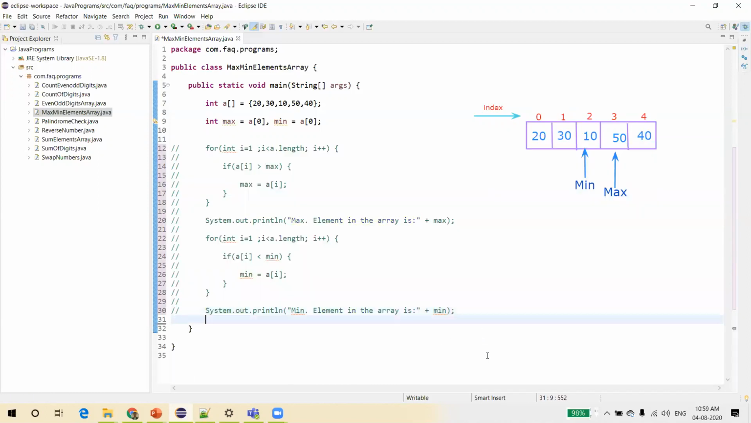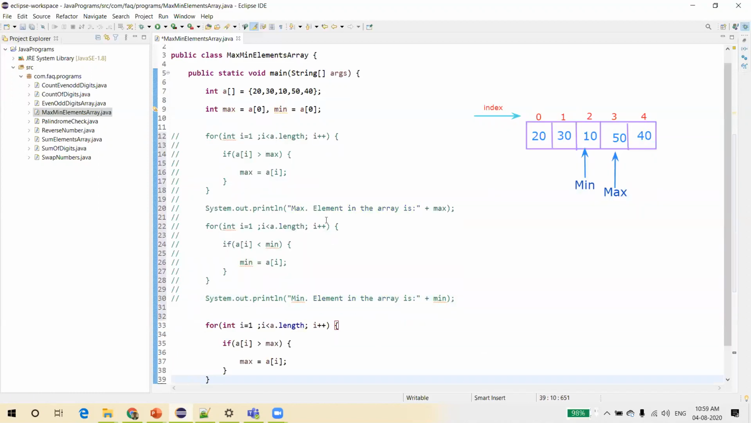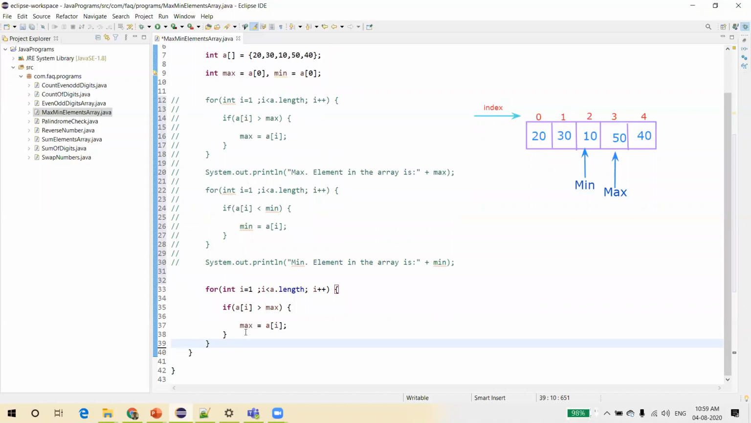I'll comment the earlier logic. Now let us try to optimize the code, and let us try to achieve the maximum and minimum elements with one for loop. So observe now. First of all, what we are going to do is the same: the first element we'll treat as both maximum and minimum, my first element in the array.